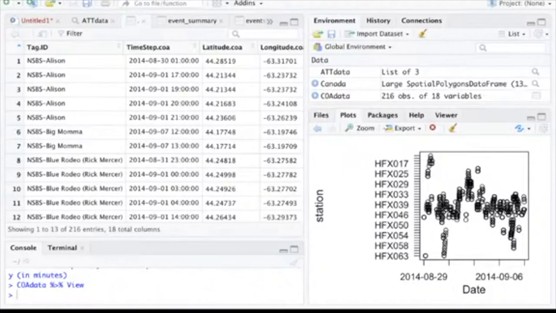Yes? The abacus plot, is the x-axis the duration? Is it your timestamp, or does it do the intervals? Can you repeat the question? Yes. So the question was about the abacus plot: does it use your time, or does it use even intervals? I'm pretty sure it uses your time, but let me take a quicker look here.